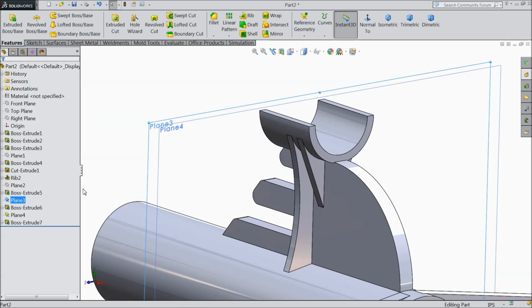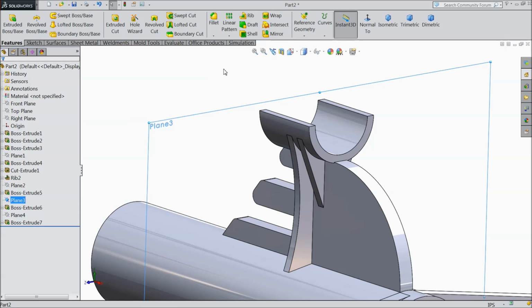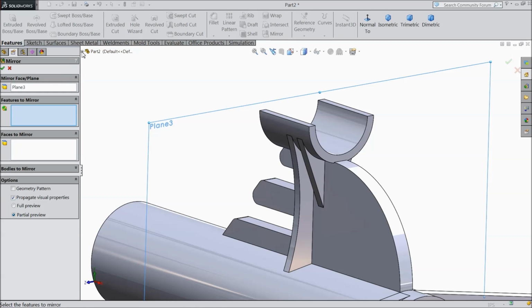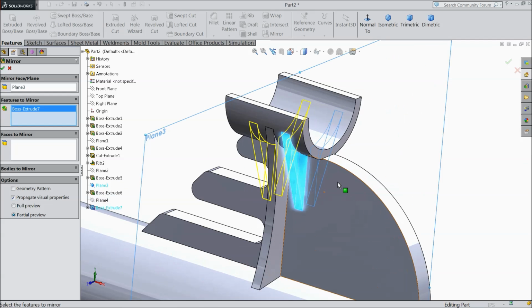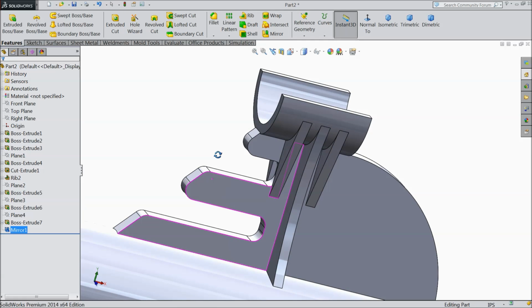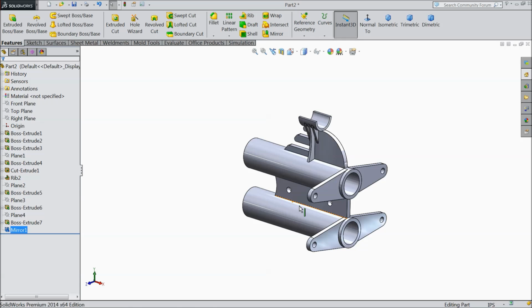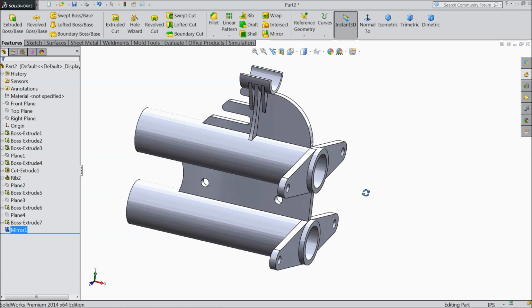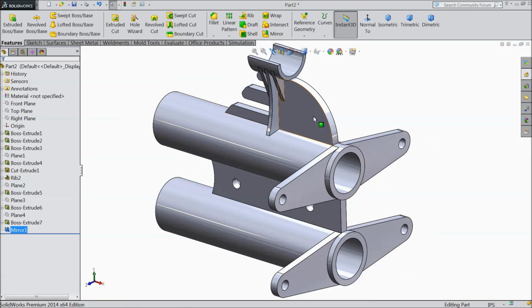Now select plane 3. First plane 4, hide it. Choose plane 3, mirror, and select this last extruded body because we want to mirror it. Okay. Now see, it is mirrored. So this is the plain launcher body, plastic launcher. It is the normal launcher body.